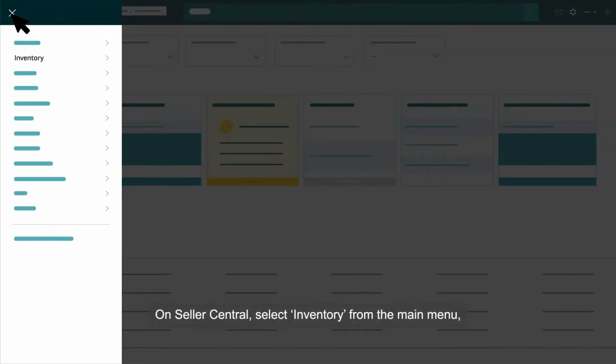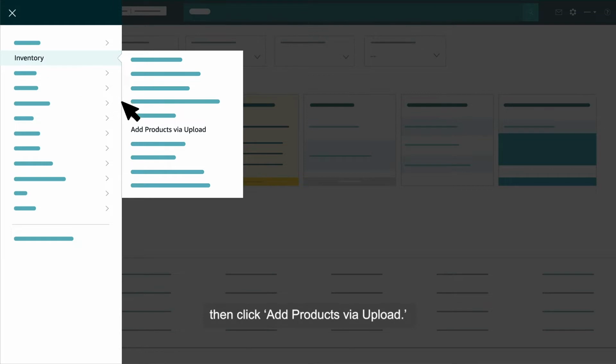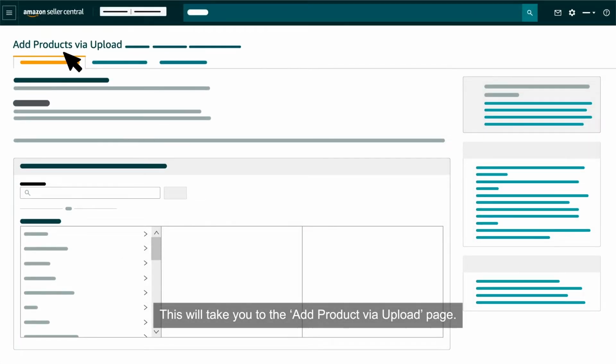On Seller Central, select Inventory from the main menu, then click Add Products via Upload. This will take you to the Add Product via Upload page. Select the Download an Inventory File tab.